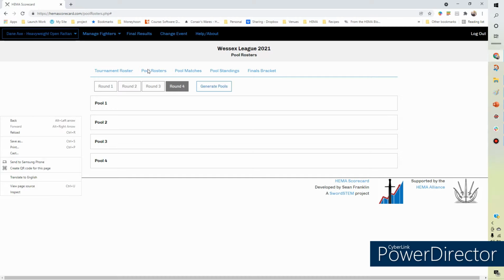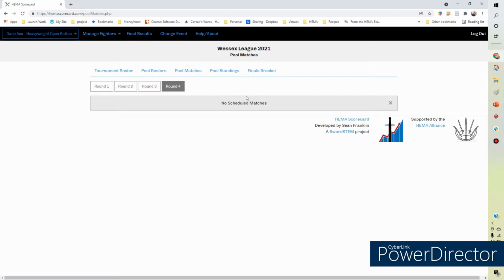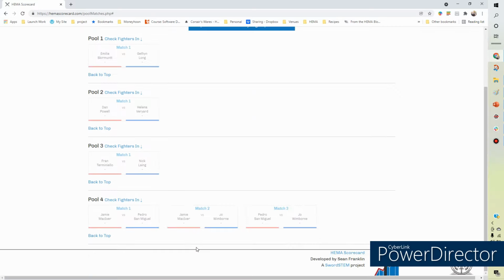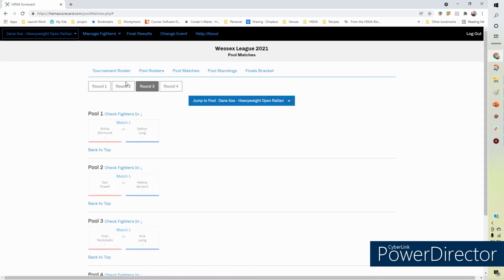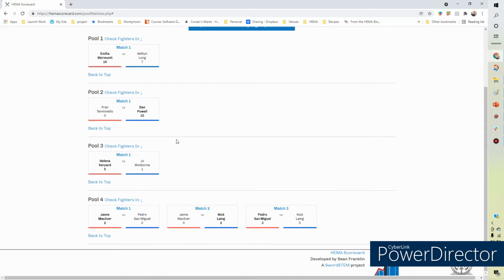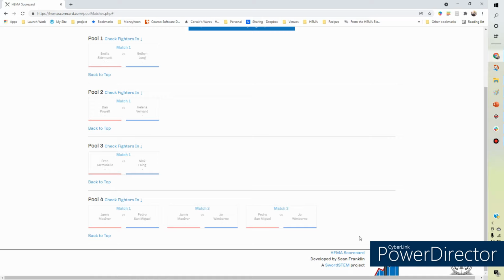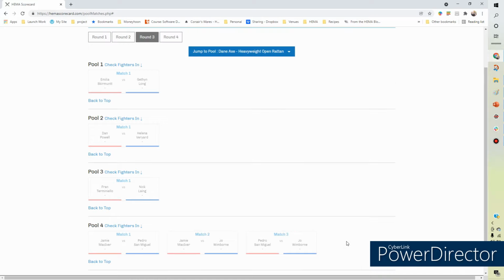In most cases, to find where you want to get to, you'll be going to pool matches. You'll be told which matches you're doing. Okay, so if I go to a previous round, these are completed matches. As you can see, they're fully colored. And these are matches that are yet to happen. The fighters will be sent to their relevant mats, and they'll be able to tell you who they are.